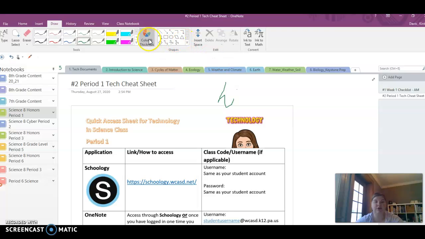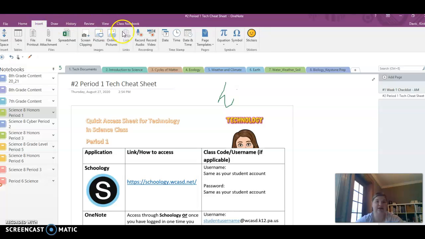You can also use all of the same features that you would with Microsoft Word, and you can insert different things, equation symbols, stickers. You can add a video recording or a web link. So there are a lot of different features that we can play around with later.